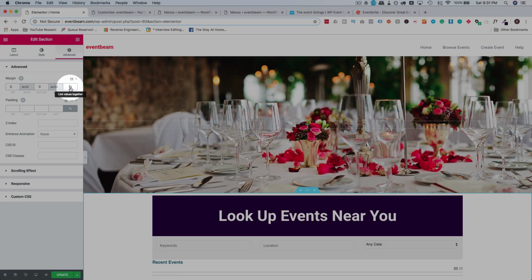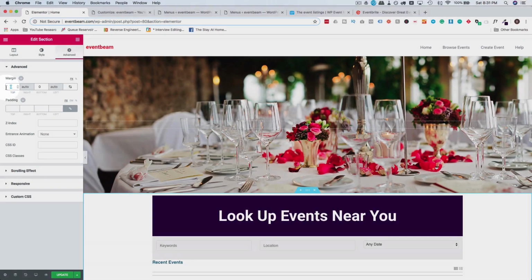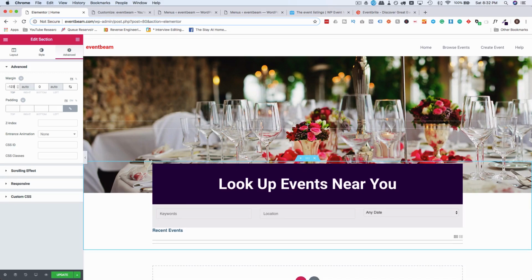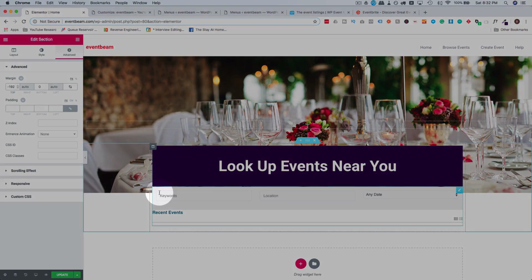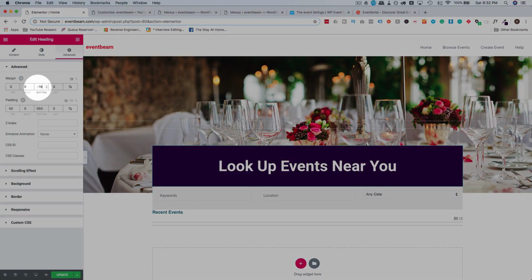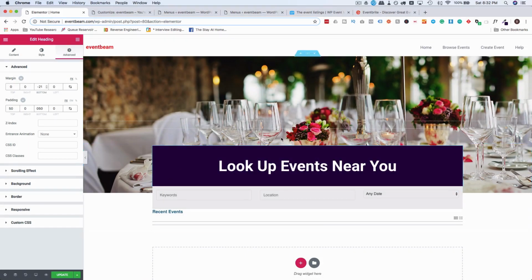Go to Advanced, Margin Top. We're going to add, let's try -100, even more. Let's get it right up there. And we can see there's a little gap between our little elements here. So let's fix that gap. That should take care of it. I think that's not bad.